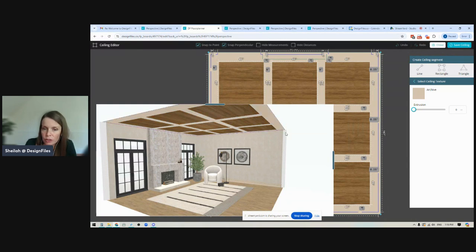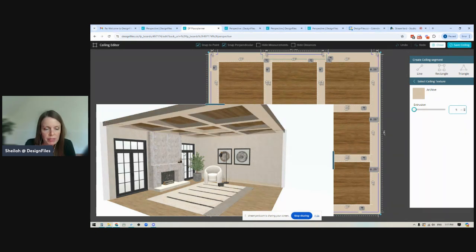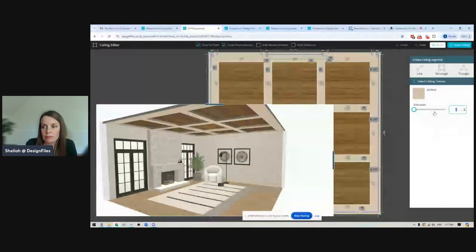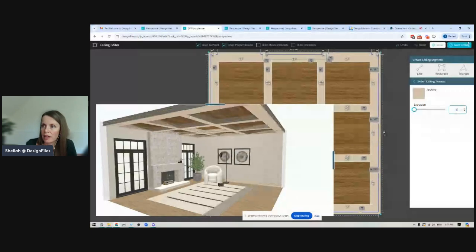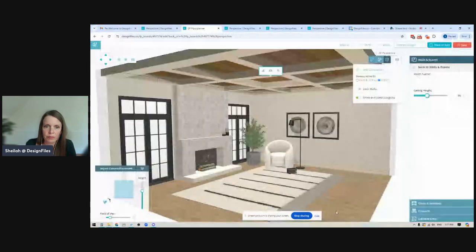And now what we need to do is we need to extrude this down. So I'm going to just put in 5 inches here, and then you'll see how it pops the ceiling down into the space. So you can extrude it however much you like. So if I just wanted to see it lightly done, I might do 2 inches in, and you'll see that it's going to update here. It's really up to you. So let's go back to 5 inches, and we'll save this ceiling, and there you go.